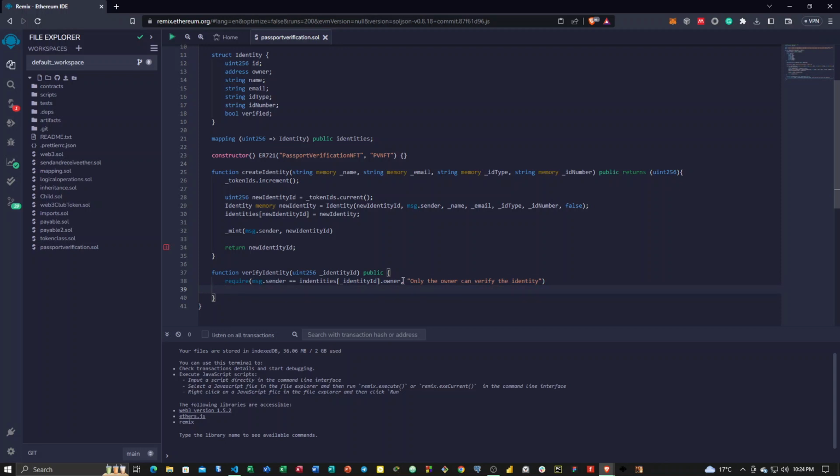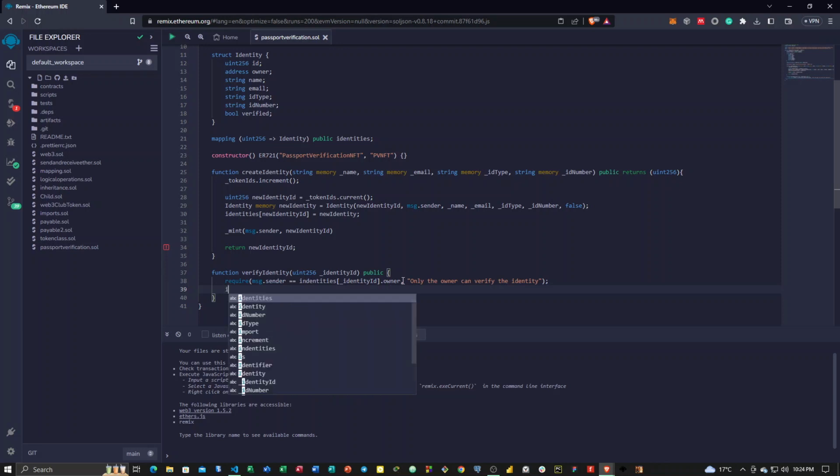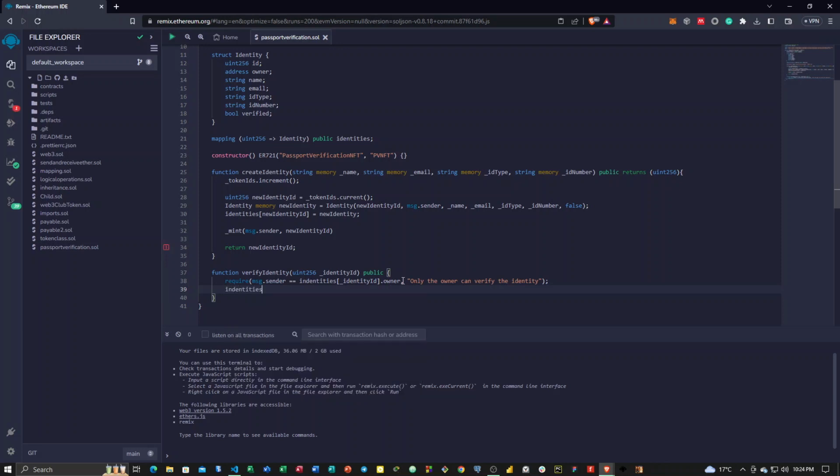The other thing is about setting the verification status of the identity to be true if, suppose, it is existing within. So we're going to take identities mapped to the identity ID dot verified equals to true.